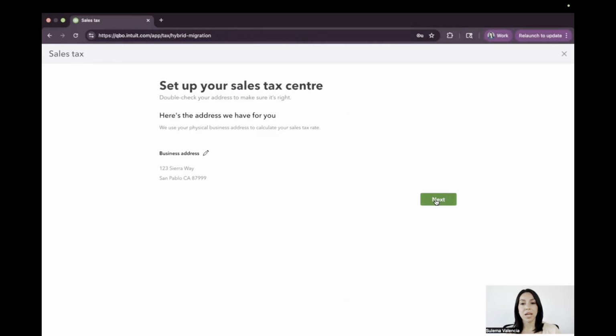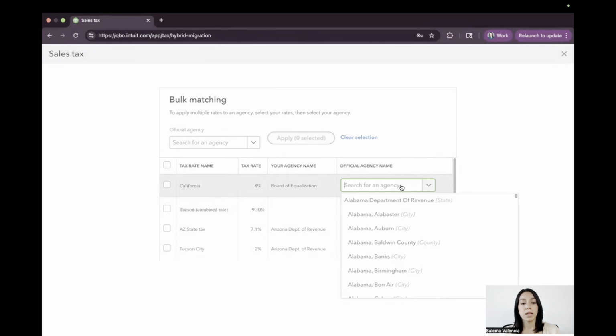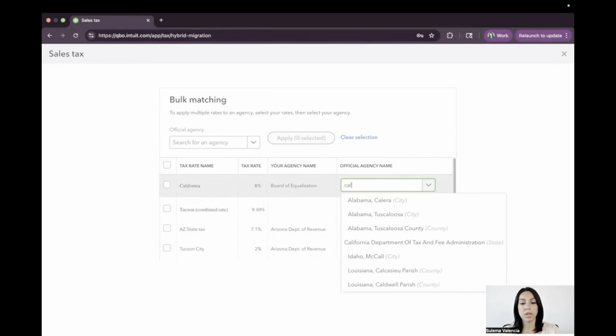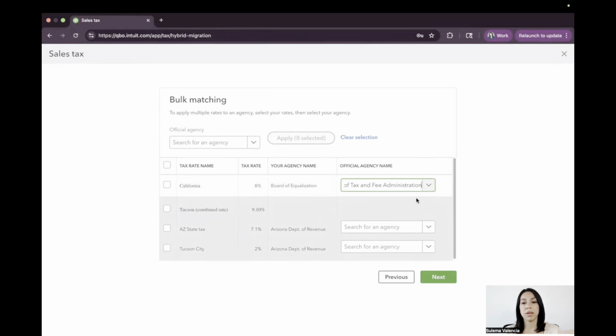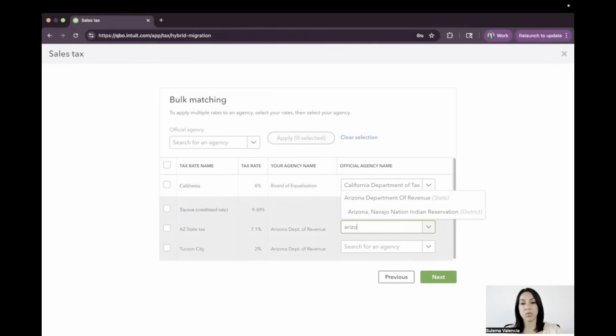From here, I'm gonna hit next. Since the address is fake, it's pulling weird locations here, but I've done it for clients previously and it pulls the right information when you're setting sales taxes. So from here, California is just the California Department of Tax and Fee Administration. And then for Arizona, I know it's just Arizona.